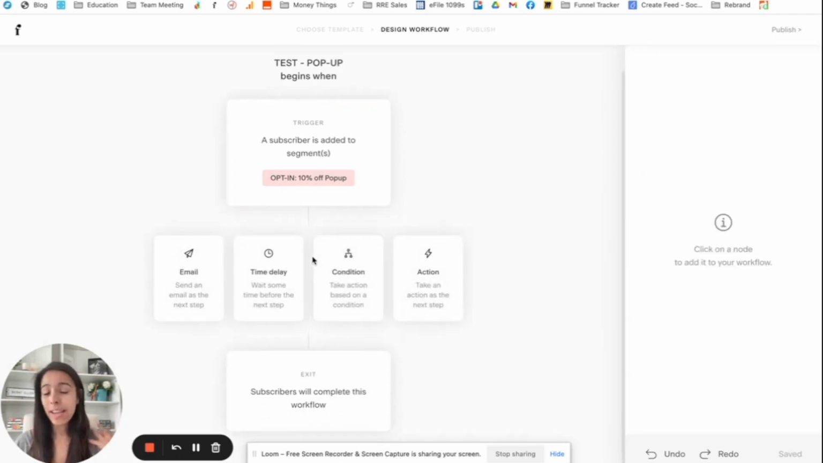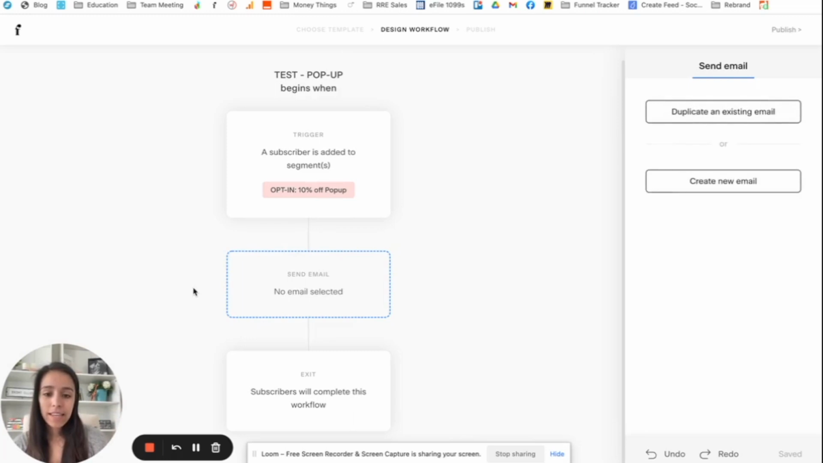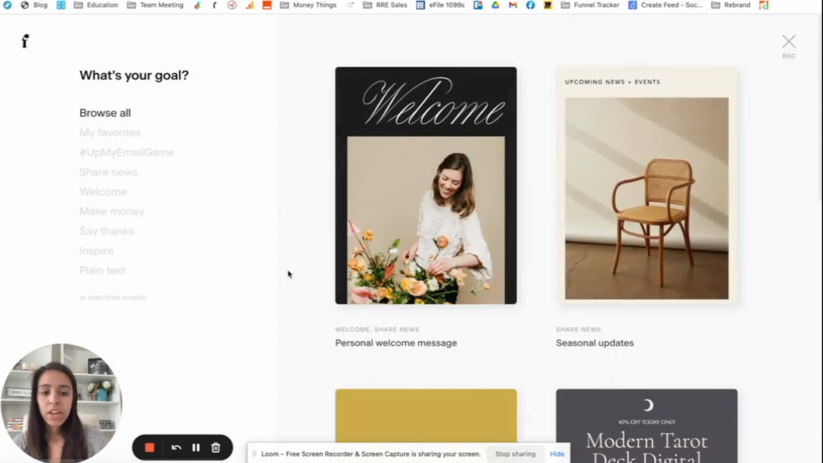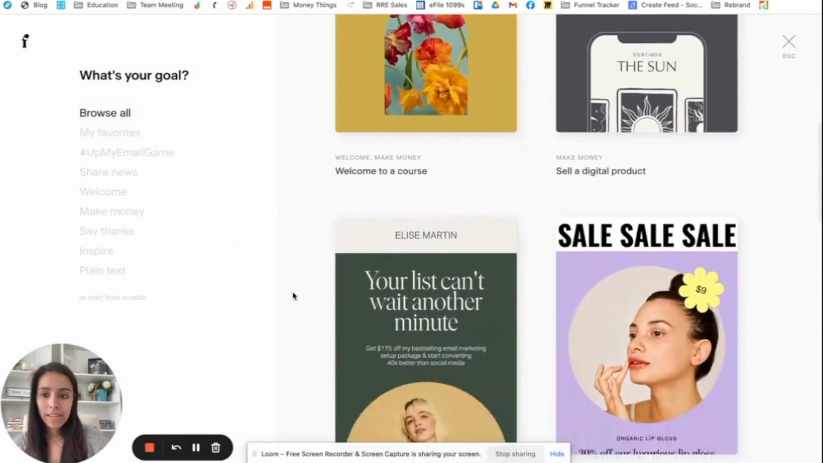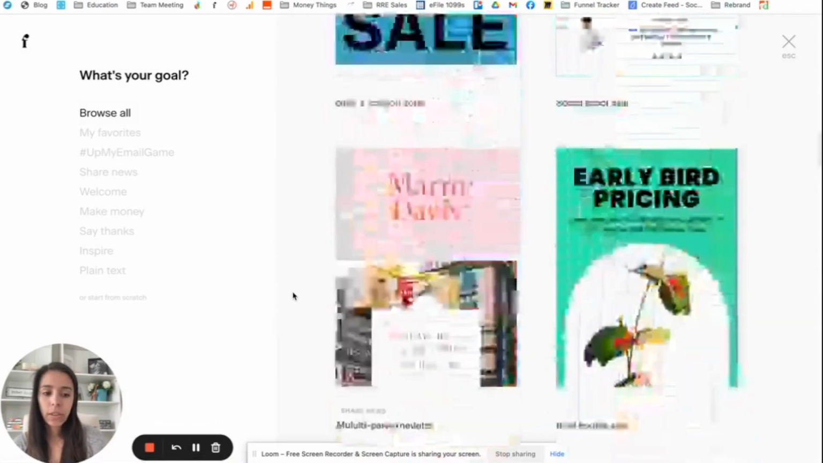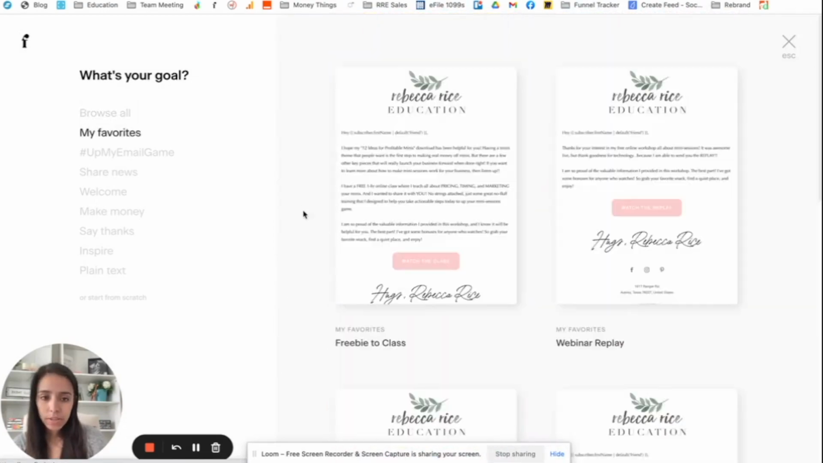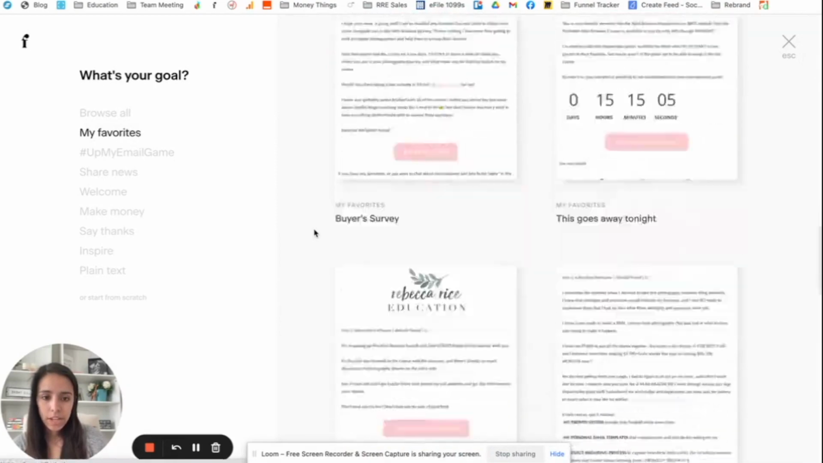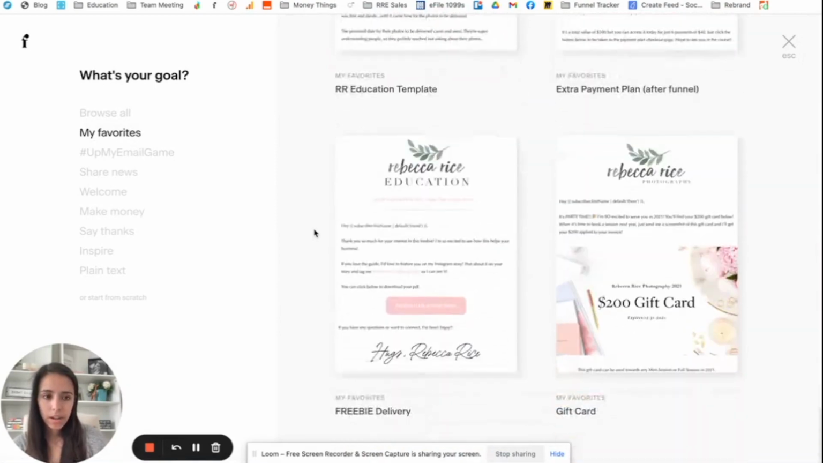So I'm okay with it going immediately. If you want a time delay, you can. I want mine to go immediately. So I'm going to click this email right here. So now it adds this email step, and I'm going to create a new email. There are so many email templates that you can use that are just really beautiful. It's totally up to you. I'm going to start with a photography template.